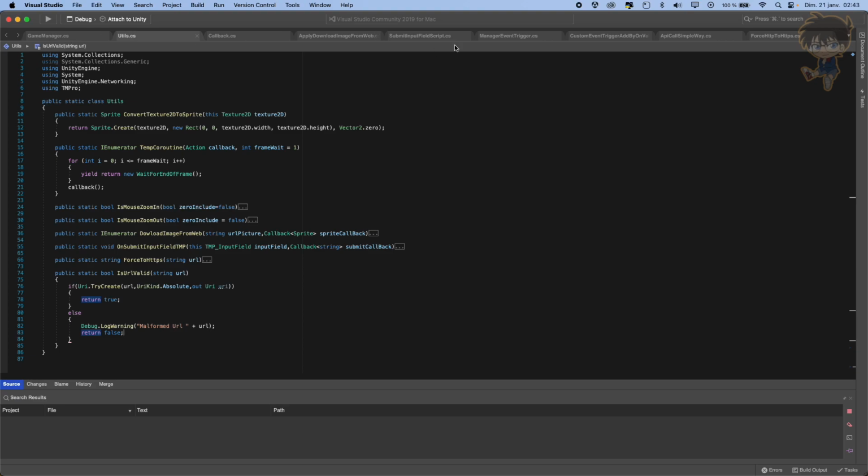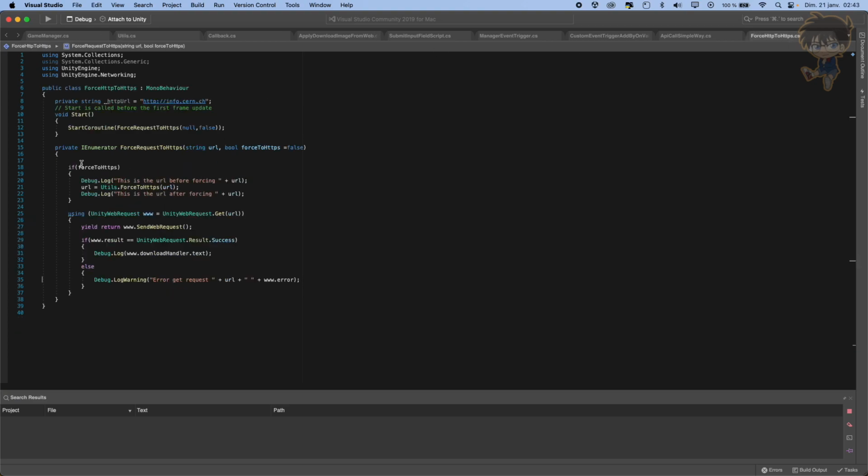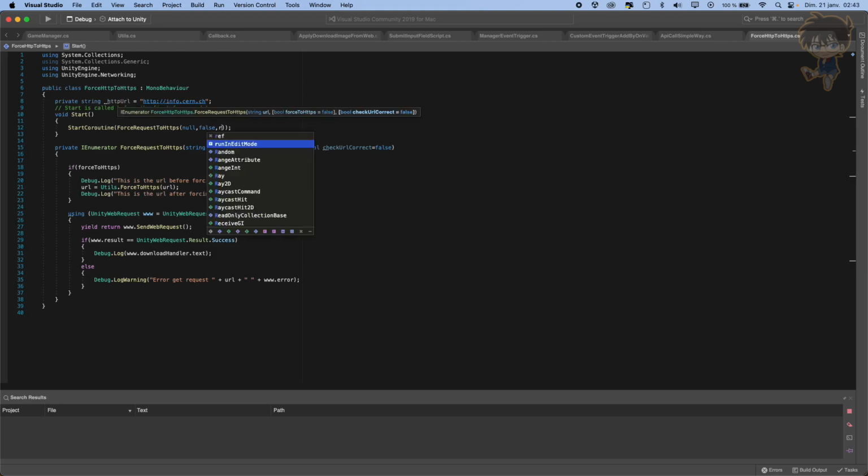Now we can head back to our force HTTPS, and we want to add another parameter, another boolean, for example, check URL correct. Basically, by default it will be equal to false because we don't want to check it by default, but we will force this over there, so let's put it true.